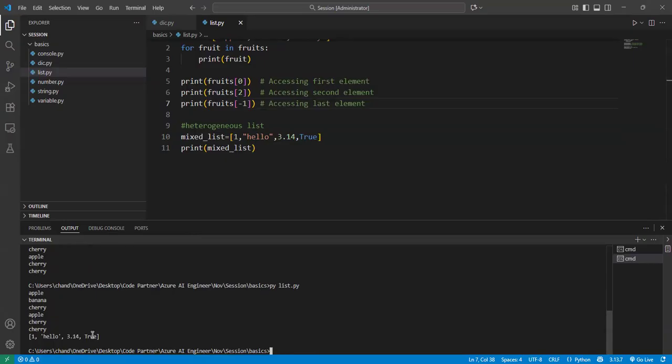Now you can see this output will come for this one: hello 3.1 true. Okay, so now we have covered console, dictionary, list, number, and variables. Then we will move to the scope.